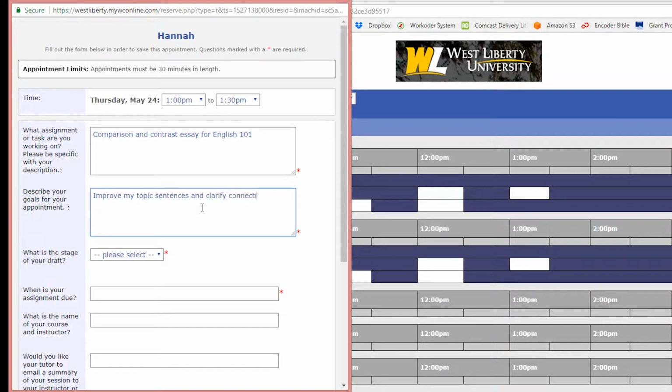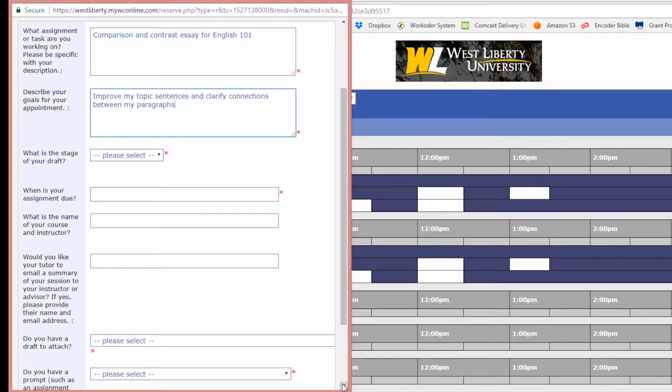In this case, your tutor will read the assignment description and draft, if you have one, and make some suggestions on how they think you can improve your paper. The rest of the questions on the form are pretty self-explanatory.